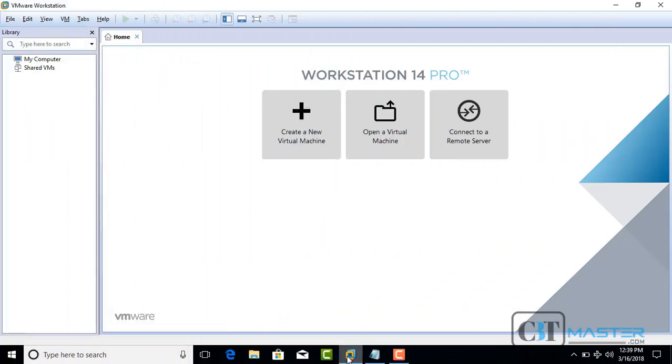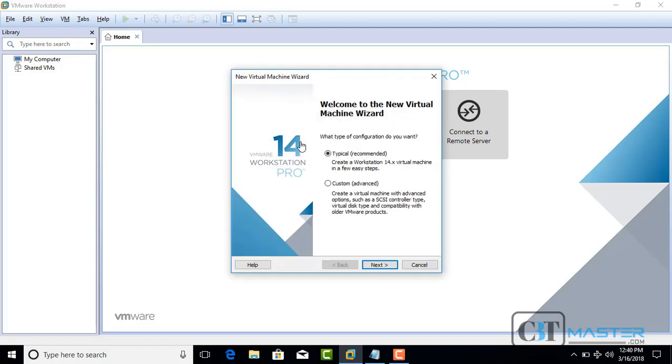Welcome everybody. Today I'm going to demonstrate how to install Windows 10 on a VMware Workstation 14. As you can see, we have three options: create new workstation, open virtual machine, and connect to a remote server. Let's create a new workstation.